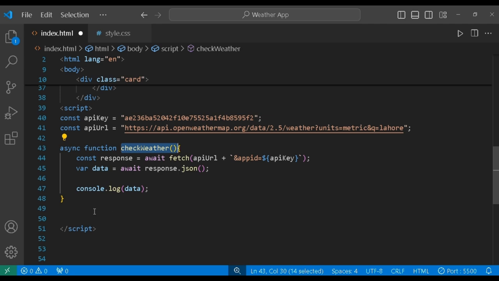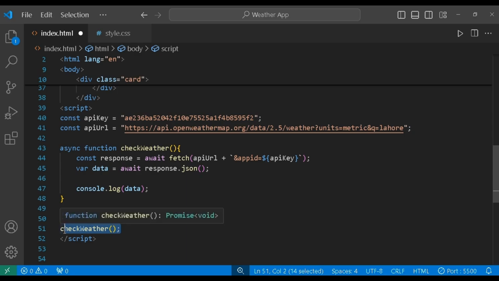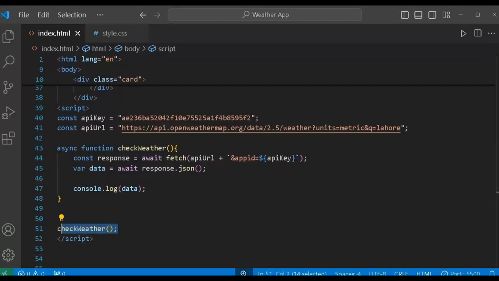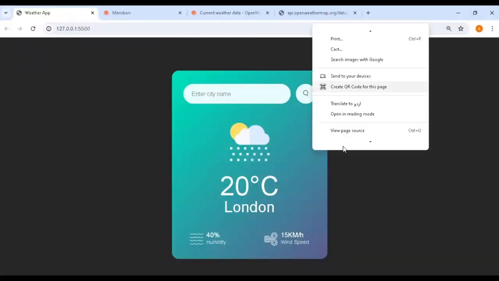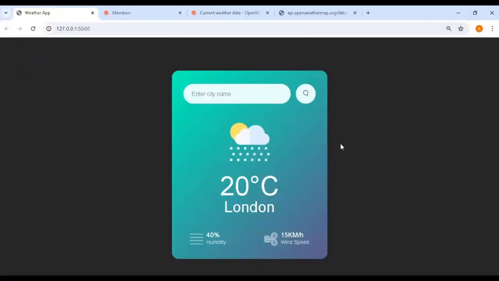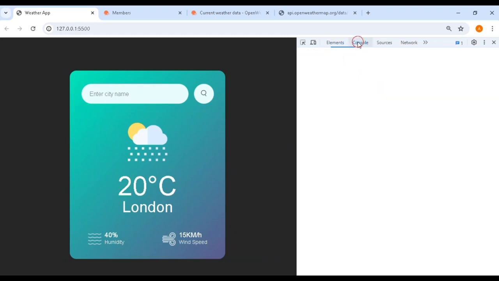So copy and call this function just here where our script file is ending. So whenever our HTML file is loaded, this check weather function is going to run automatically. Let's save it for now and come back to our weather app. I will do it full screen. Now right click here and go to inspect, and in inspect click on console.